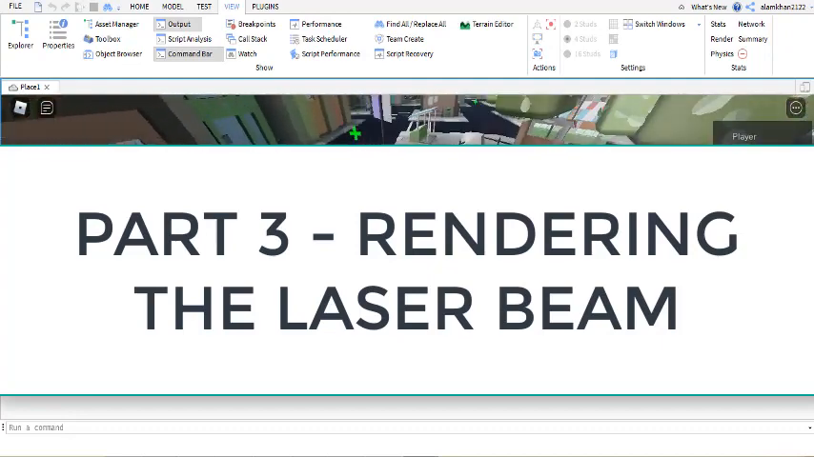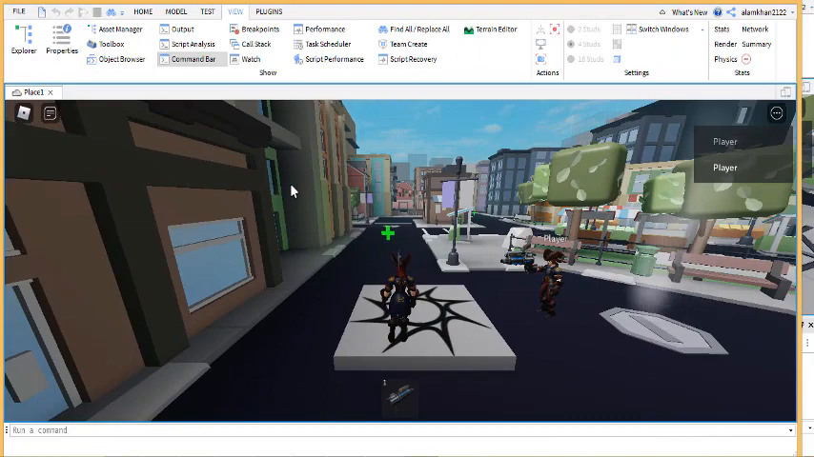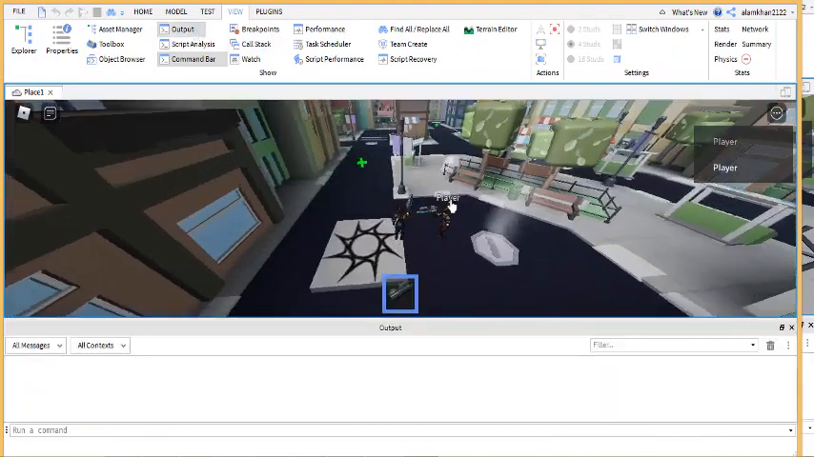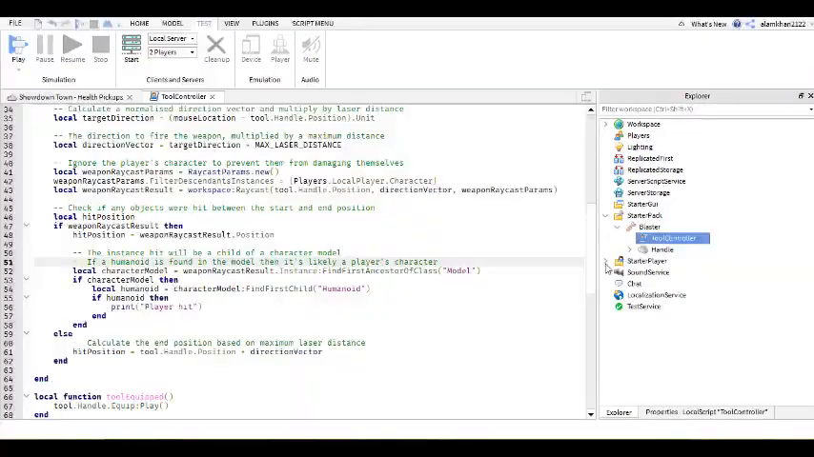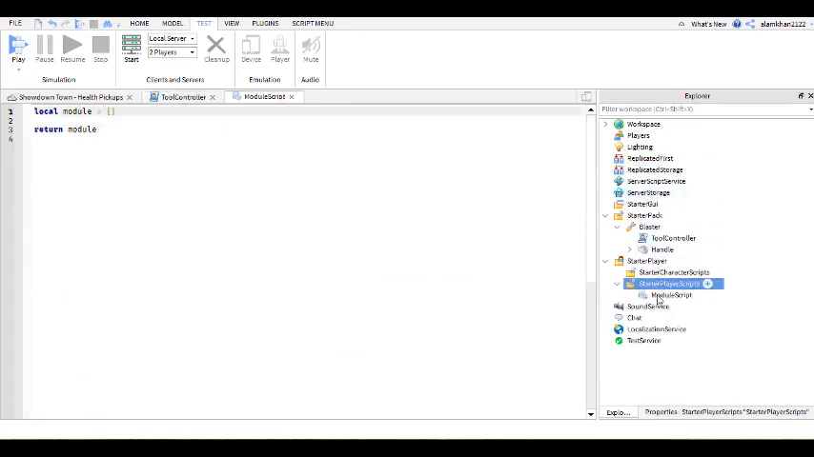Part 3: Rendering the laser beam. Finding the laser position. The blaster should fire a red beam of light at its target. The function for this will be inside a module script so it can be reused in other scripts later on. First, the script will need to find the position where the laser beam should be rendered.